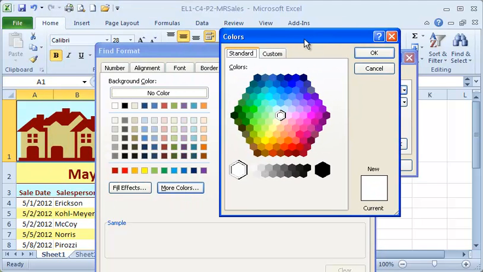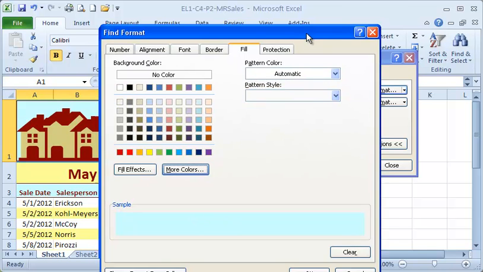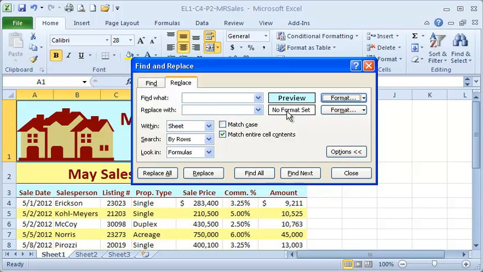And within that, we'll try to find the right one. Hopefully that's it. If not, we'll have to come back. If it doesn't replace anything, we'll come back in and look at this. But we'll click OK there. That shows you the sample of it. Click OK out of that. That takes us then to replacing it with the purple color.